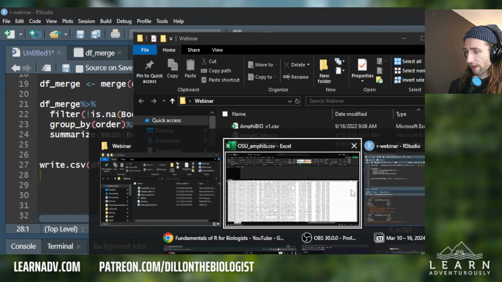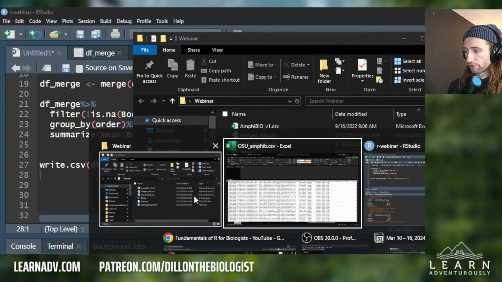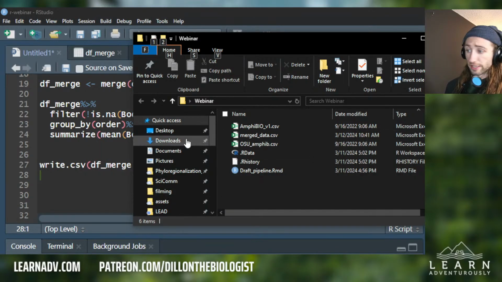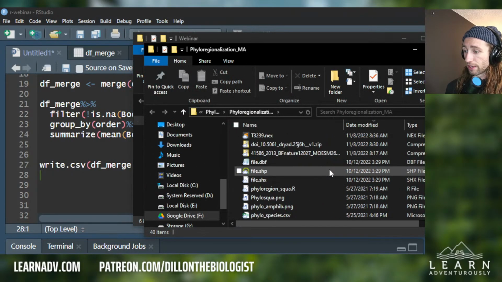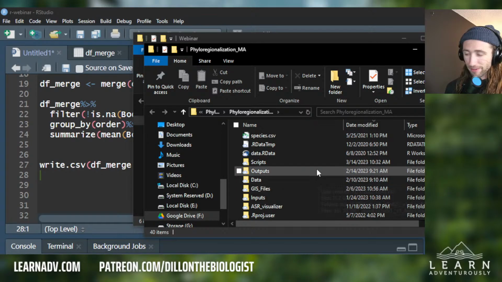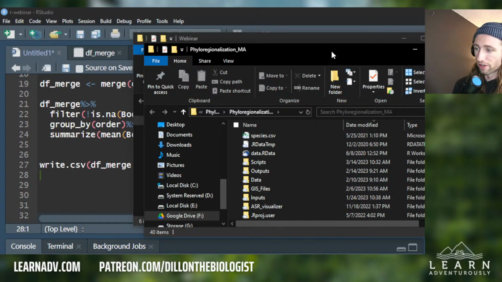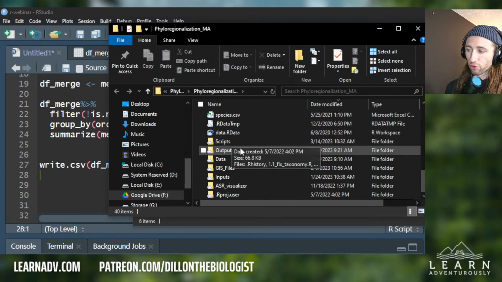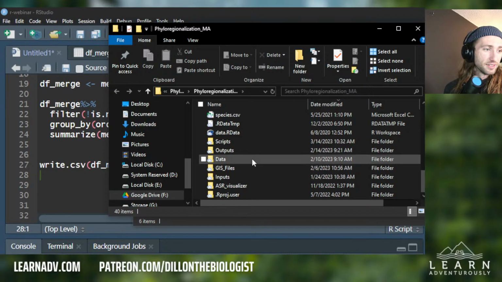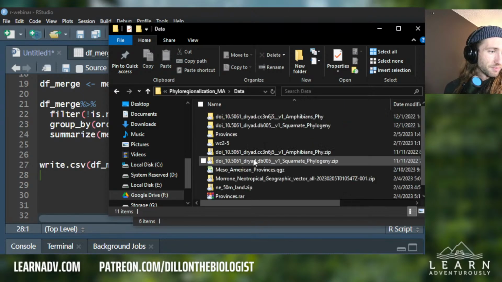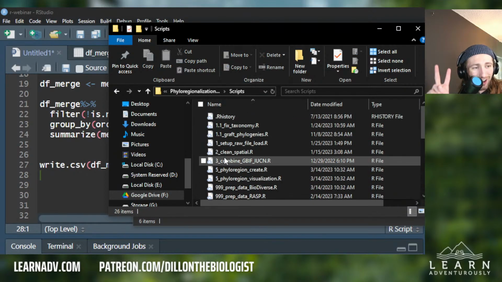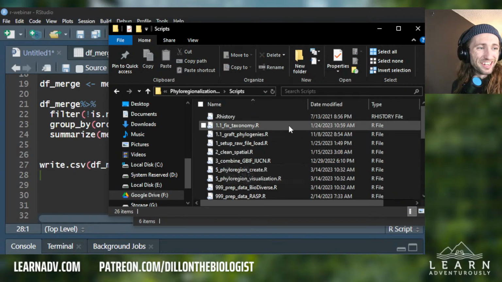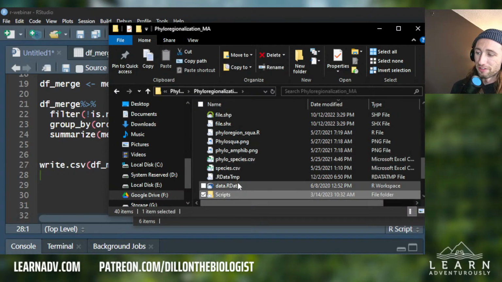So this is a file structure that I use for literally all of my projects. I'm not the best at it, but here's one for my master's project. I keep everything as scripts, outputs, inputs, and data. All my raw data goes into the data folder, all my scripts go into the scripts folder, and then inputs and outputs.